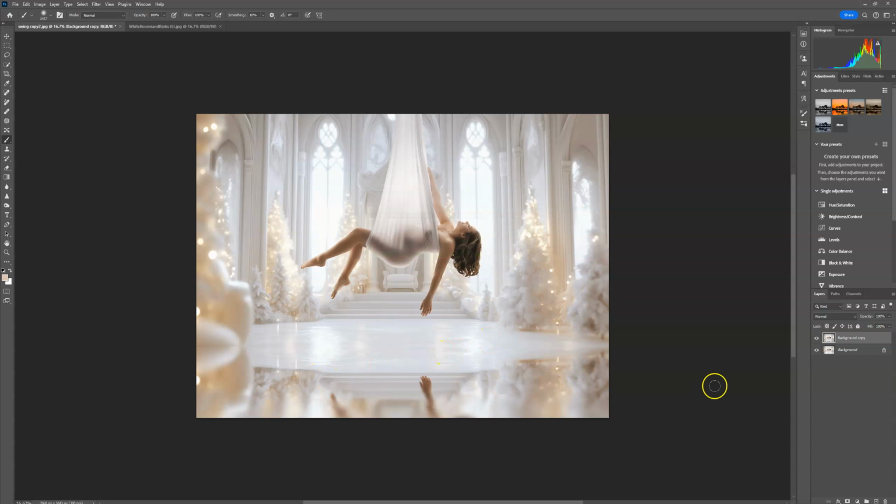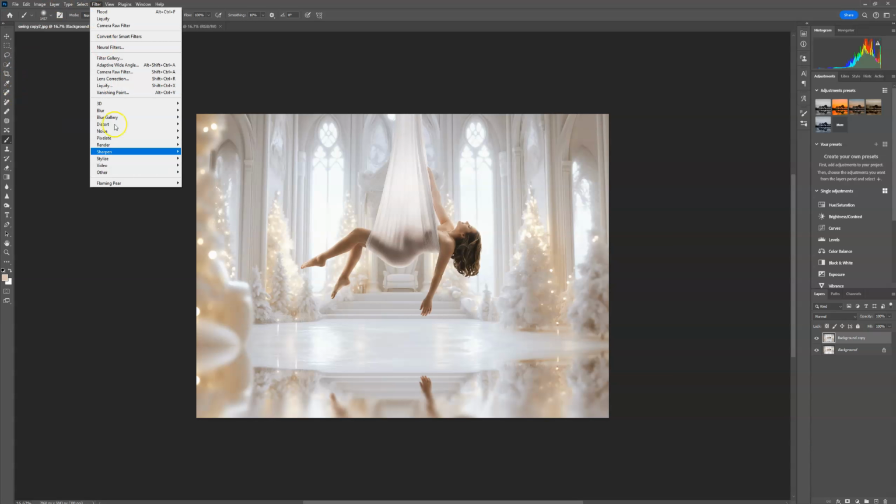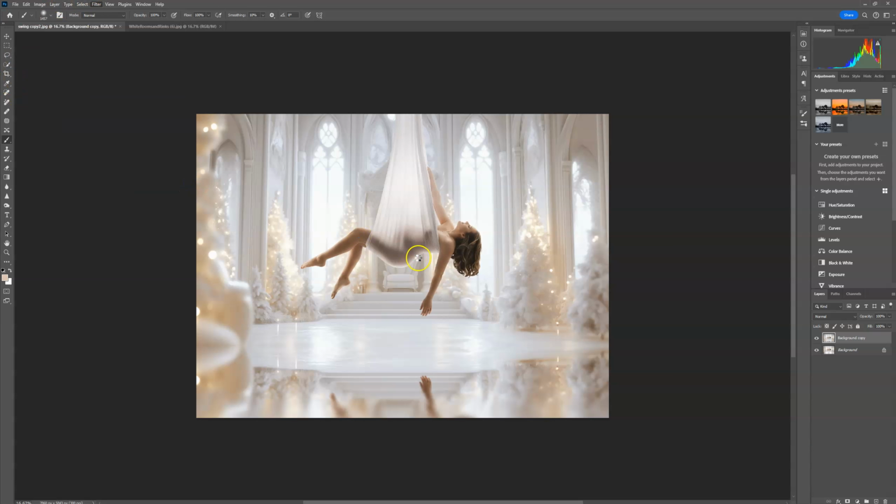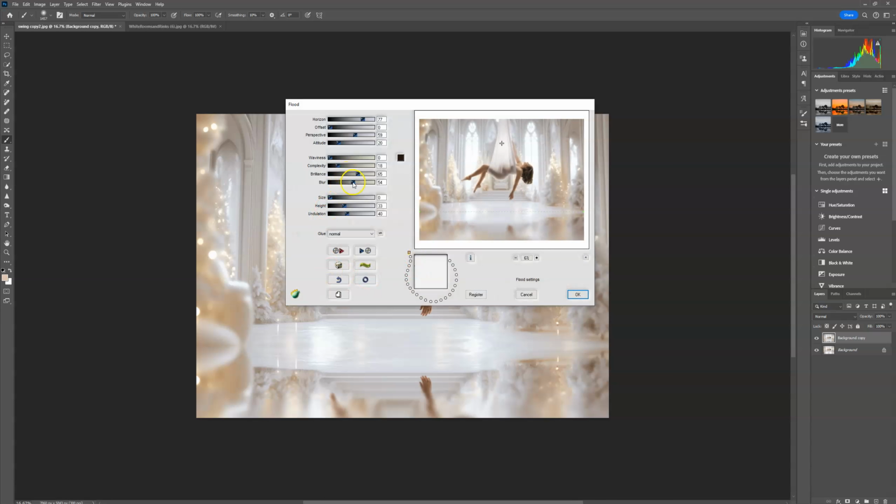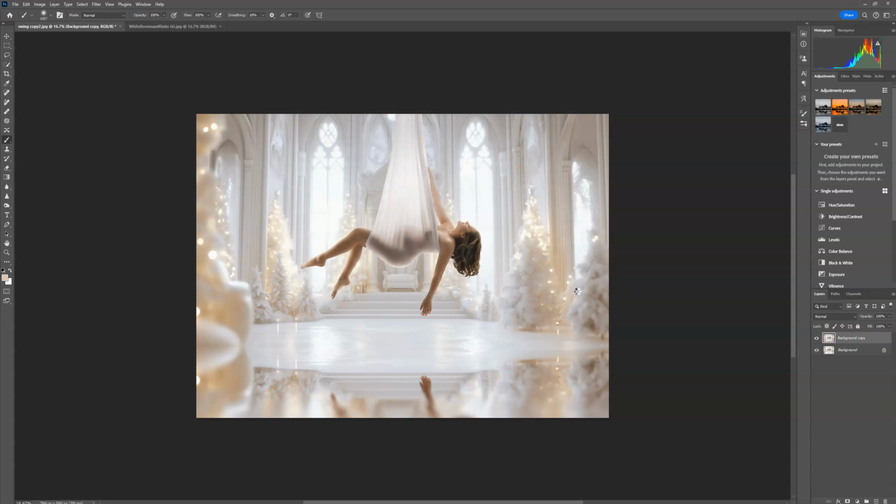Okay, and then there's our reflection, and I did not add enough blur back into that, so I'm going to go right back up and add more blur. I think I had it at 66. Press OK.